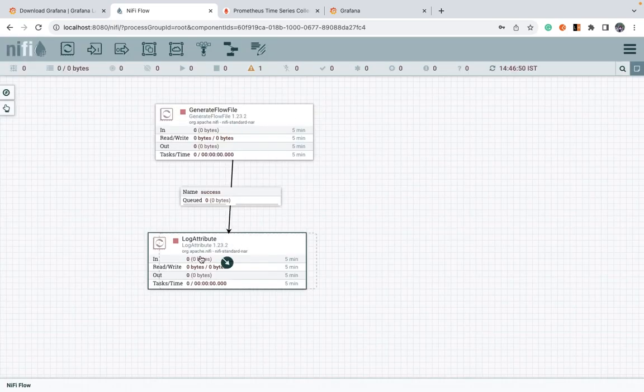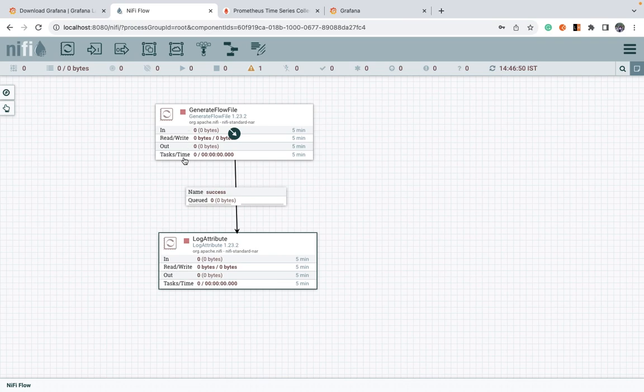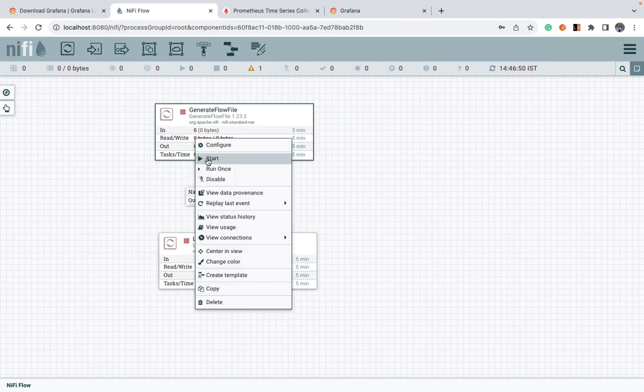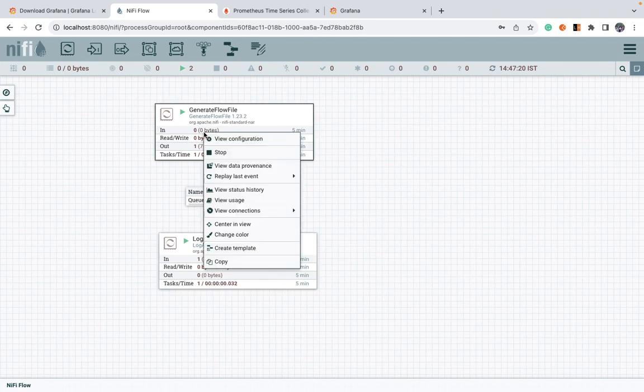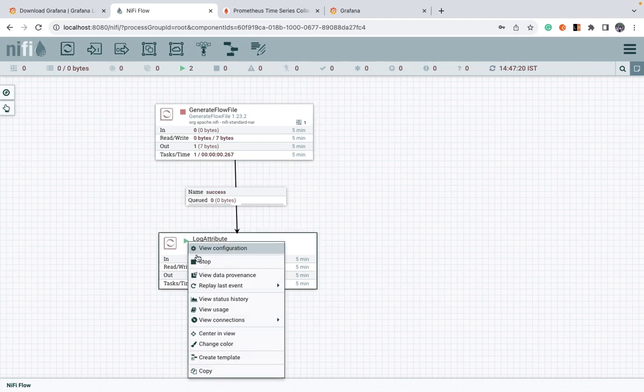Okay, so you can see there's a red symbol, that does mean there is a configuration error, and two processes can be started, and as you can see, one was out and one was in here. So this flow is configured. Let's just stop it for now.